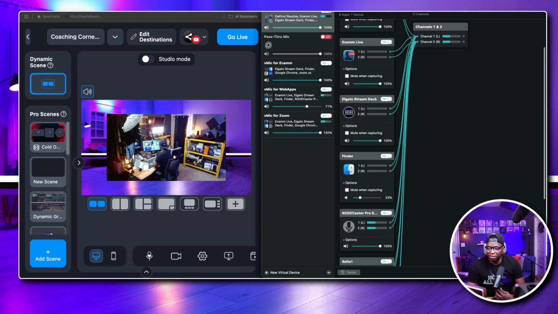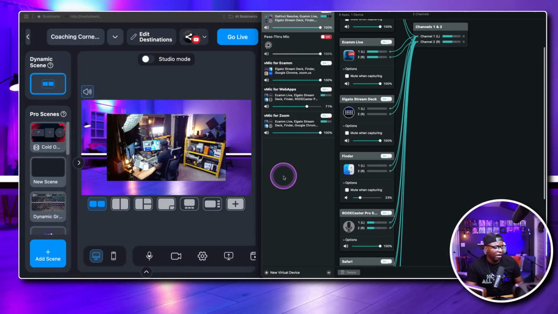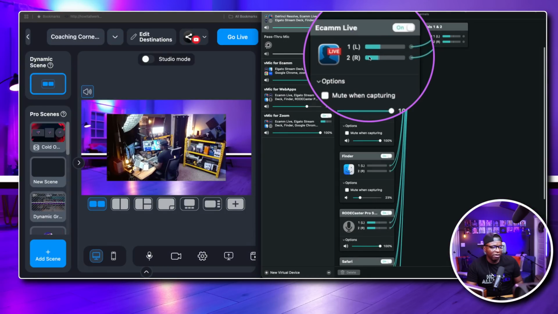What if we wanted to play something from Ecamm? So Ecamm has sound effects. If I play the applause, you're gonna see it here, and you can see that that is playing here. And again, you can see that it's playing inside EVmux. If I play music, you can see that that's playing here.